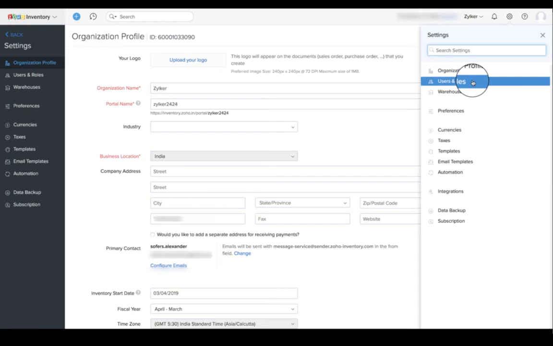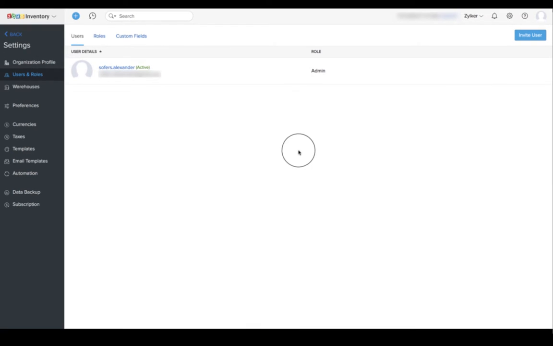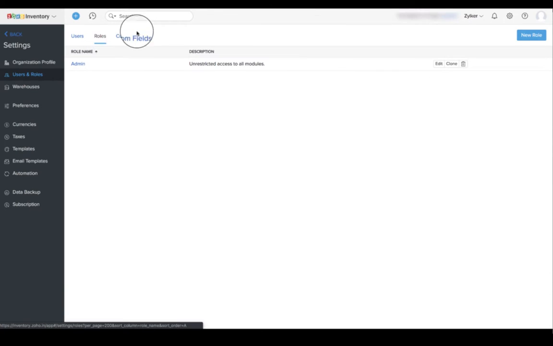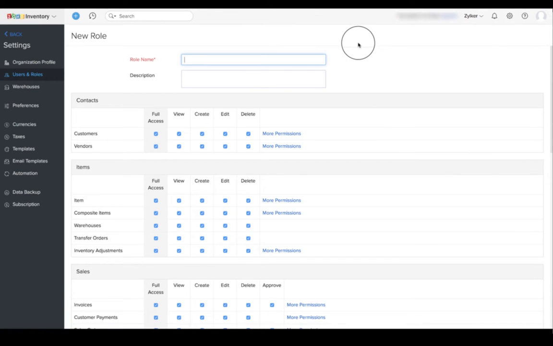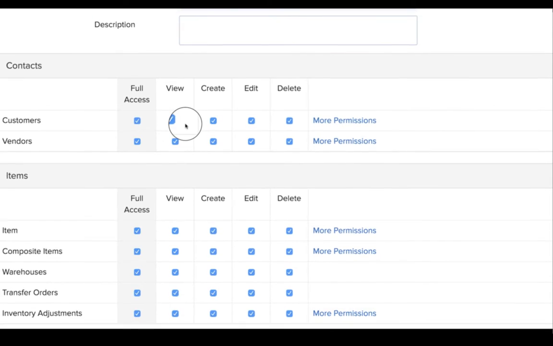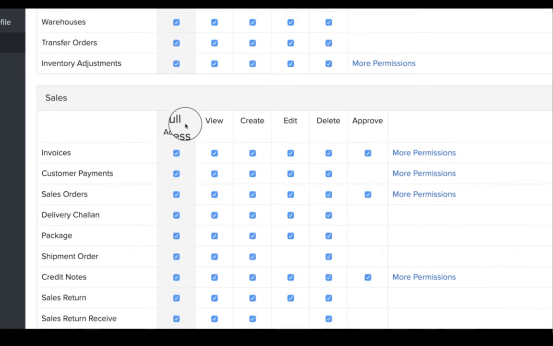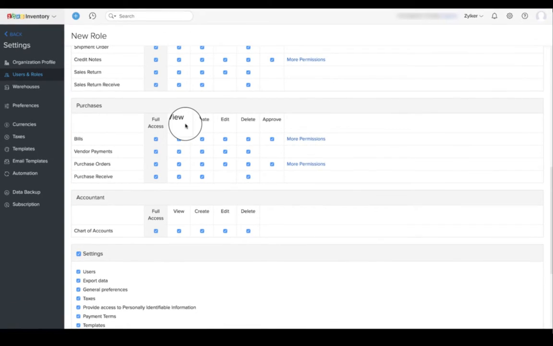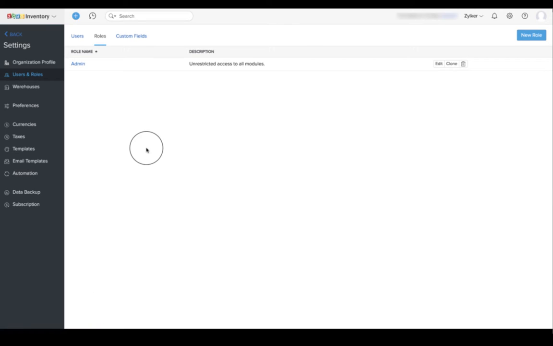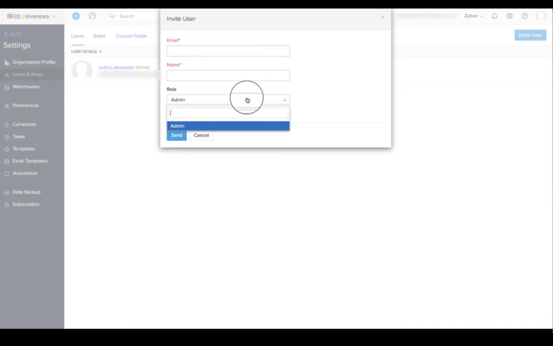Next up, we have users and roles, where you can add people who work with you, create and assign different permissions and roles. You can even limit what they can see, create or modify using custom roles and permissions for your organization. To sum it up, an admin in Zoho Inventory is like an all-powerful god that has a say in what other team members can or cannot see or do.